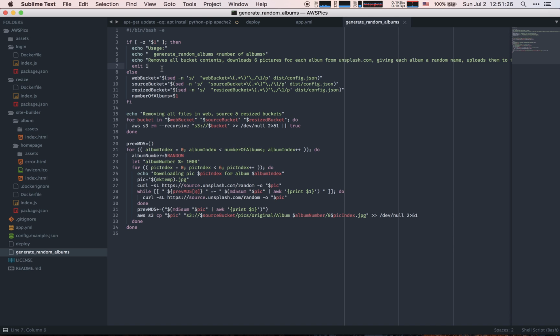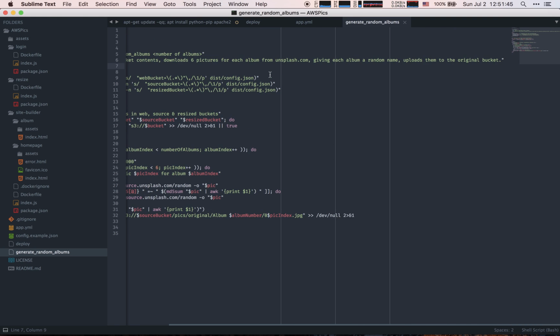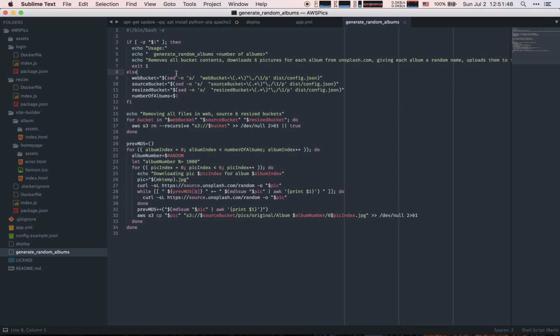It'll pull 6 random pictures from unsplash.com, great source of high resolution, high quality photos. And so it'll pick 6 random pictures for each album that you're generating, give each album a random name, and then upload everything up to the source bucket.